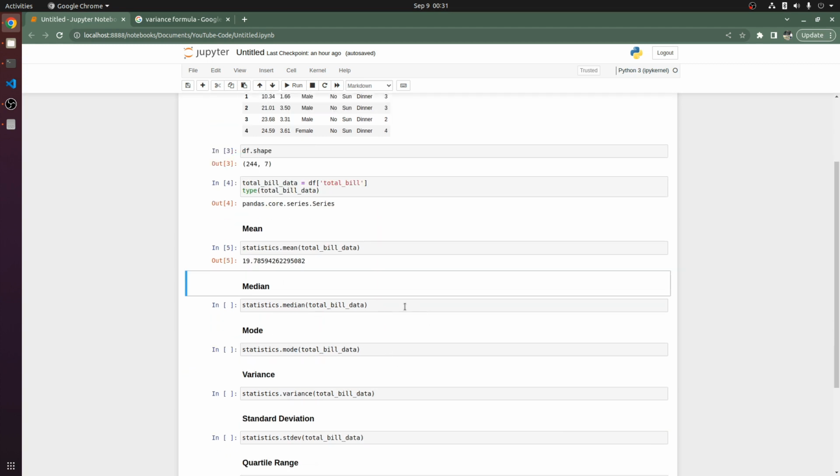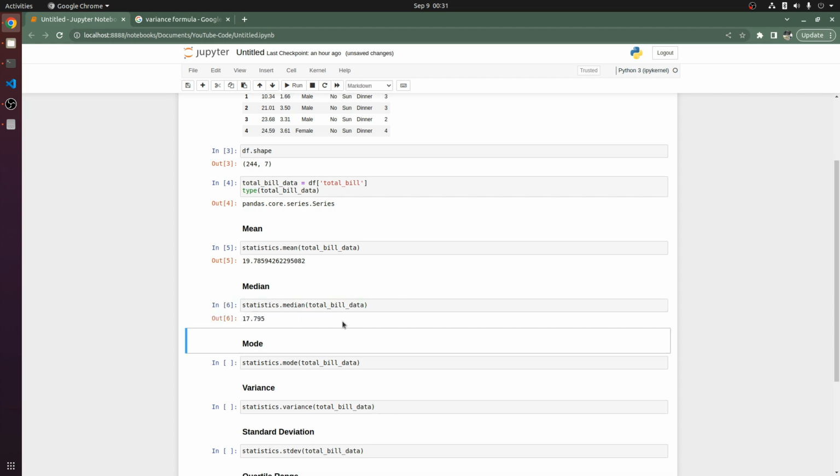After that I will calculate the median. So this is the median. So the median is calculated by sorting all the data points and then finding the middle data point.